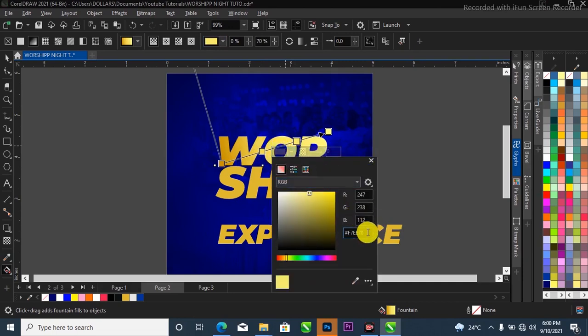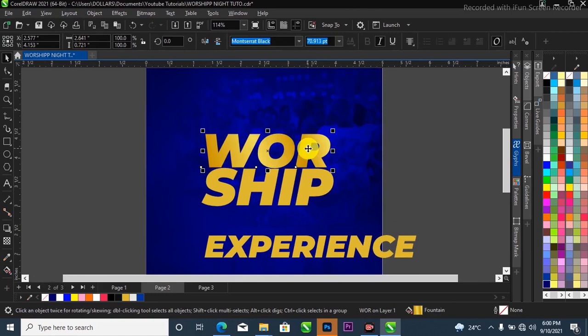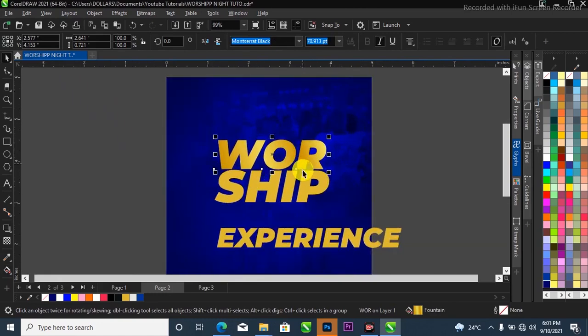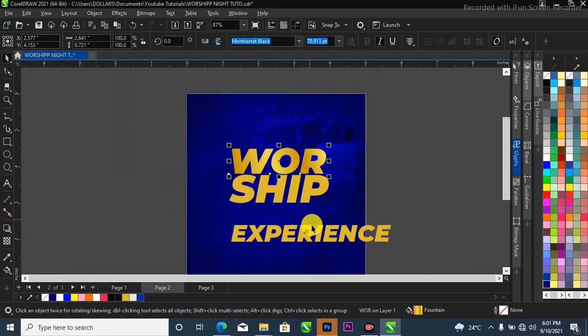Now paste the color code that you copied earlier from this side of the gradient like this, and paste to this side. Ctrl V on the keyboard to paste it like this, and I have it this way. So what next I'm going to do now is to apply this same color that I apply to this worship and apply it to this other text that I have over here.